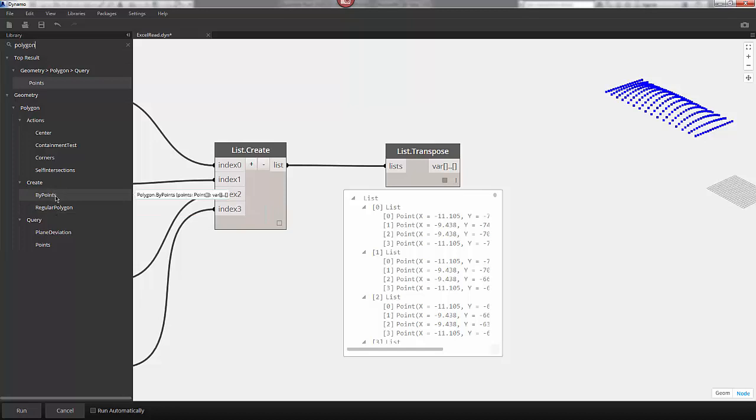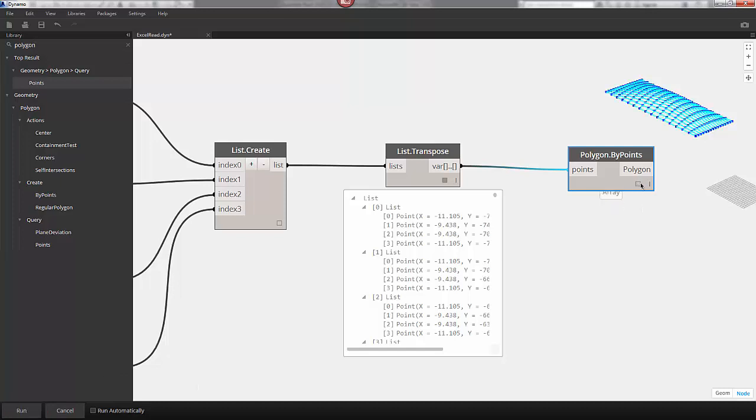Let's go to Create by Points for polygons. And let's plug our transpose list and hit run. You can see in our preview up here, we now have curves representing each polygon. These are all of our panels.